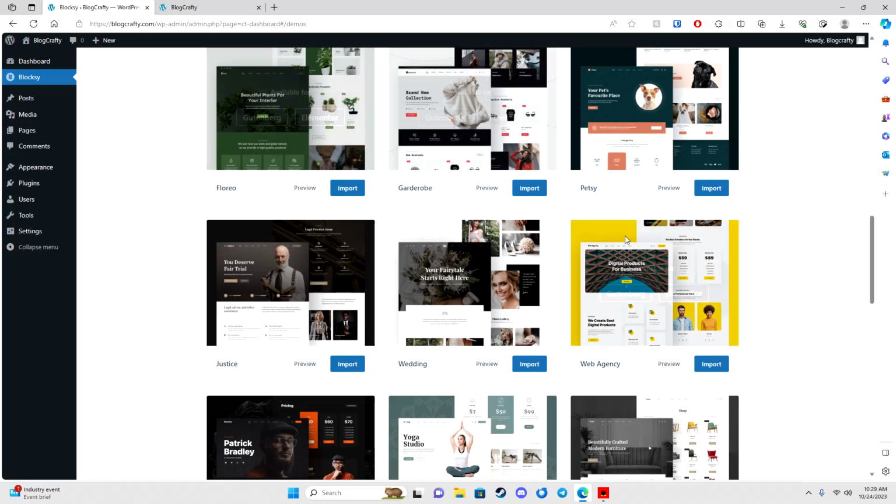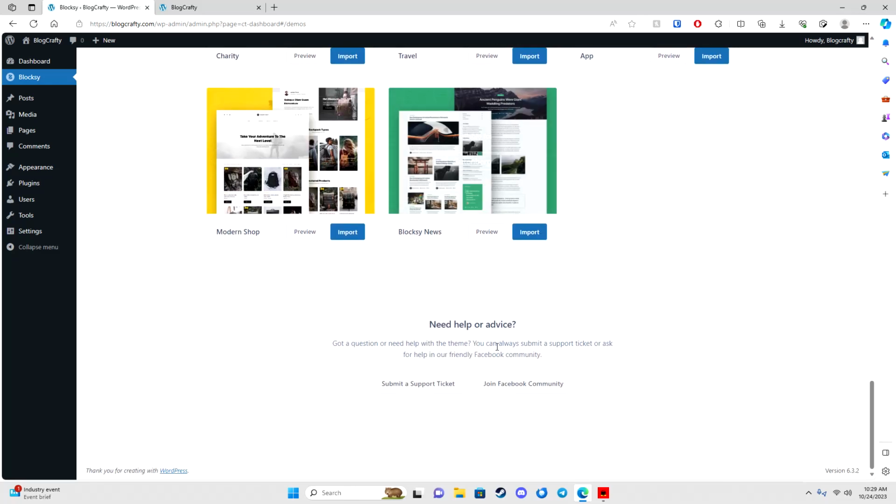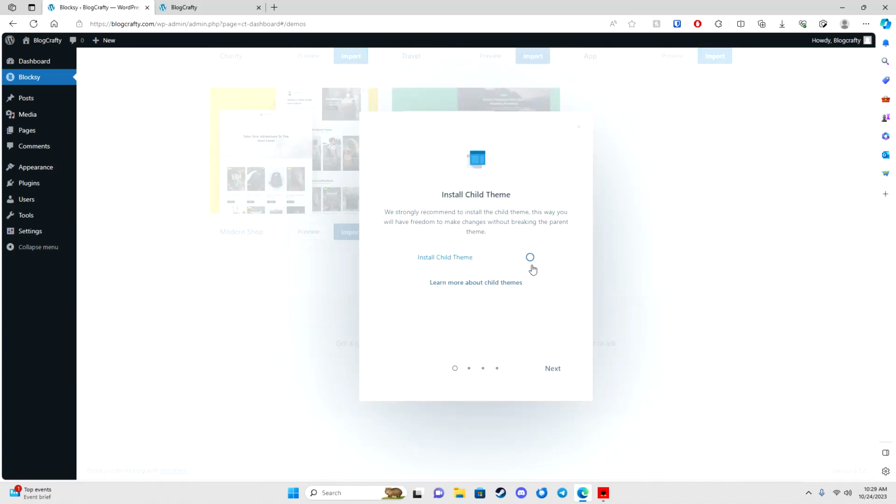We have the beautiful plants. We have the clothing collection. And we have another one over here, right? So let's install this one right here, the modern shop. You're going to click where it says import. Make sure to install the child theme. Next, right? Make sure over here you choose Elementor.